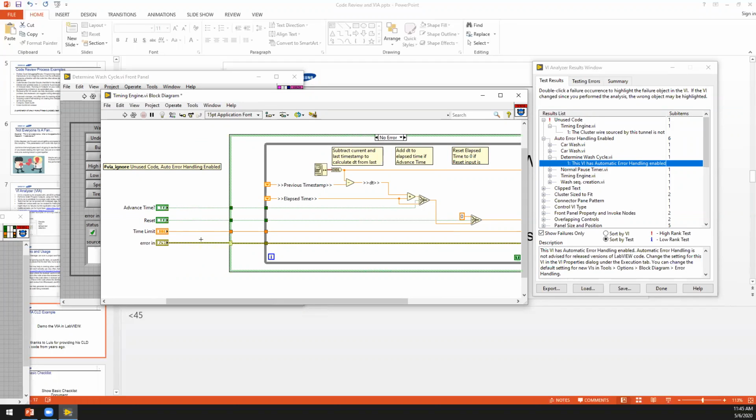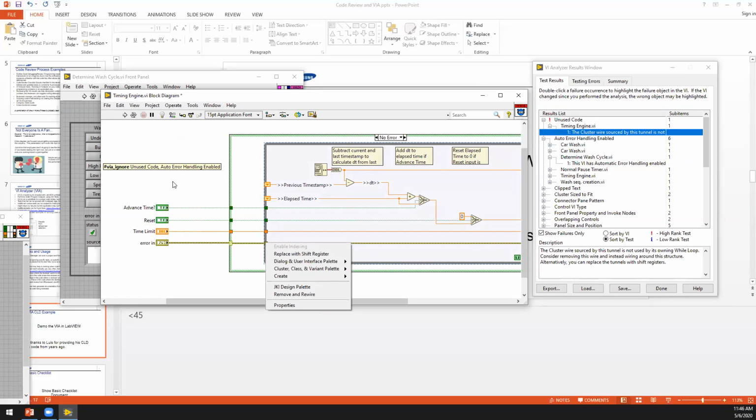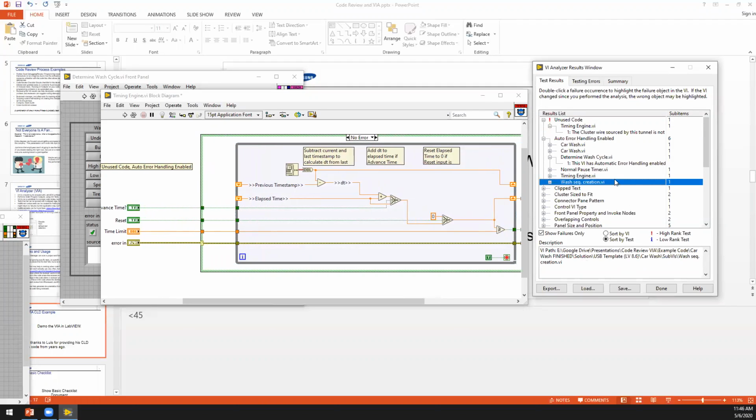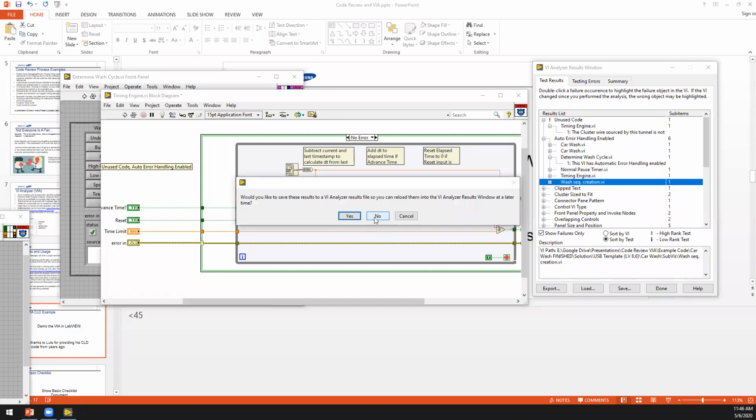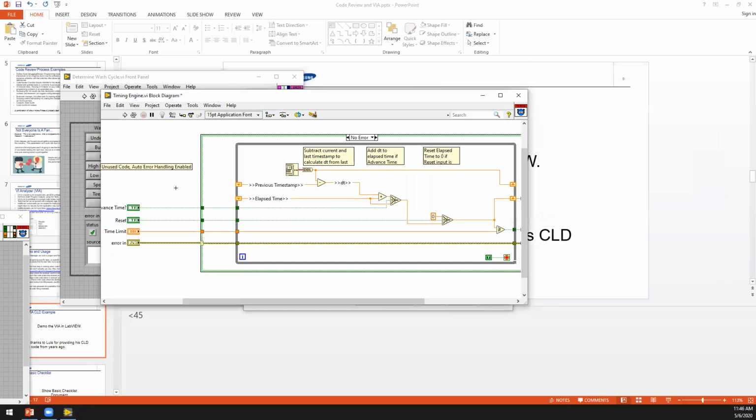I think starting in LabVIEW 2019, you can actually double click, and from here you can right click and say, insert VIA ignore, and it'll insert the ignore on this object for the test that it just failed. But I'm in 2018, so I can't demonstrate that. But my only point is that there's a lot of tests in here that you might not agree with, and that might legitimately not apply to this VI. So that's why I made a set of config that does a different set of tests.